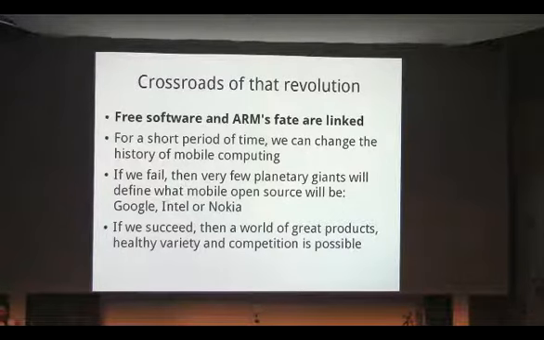Now, if we fail, if we don't solve this fragmentation problem, if we don't bring things together, if we don't make this into a unified platform, then very few planetary giants will define what mobile open source is. And that's going to be Google or Intel or Nokia. So it's going to be a world in which very few players actually decide what the technology we consume is.